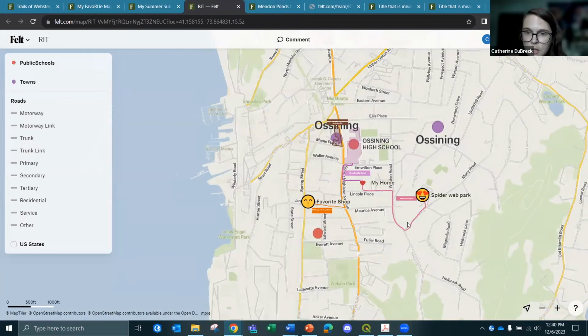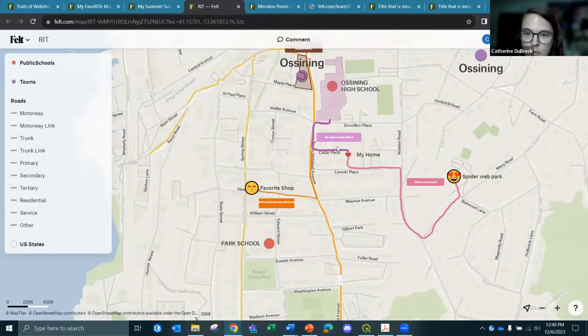This is another one a student did, their hometown in New York rather than campus. That's great. They have different shops they like, path that they take, their school.